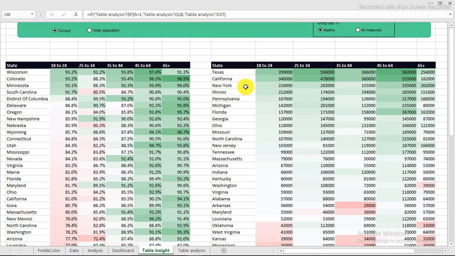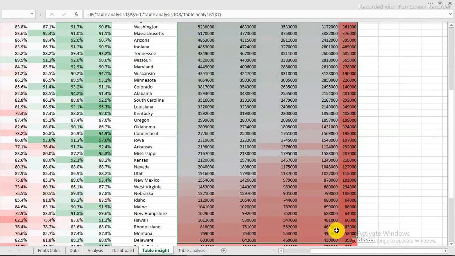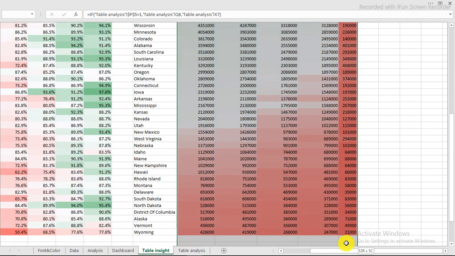If we go to New York right here, New York is very high, which is showing in green. I will go to apathy right now, and I've told you what total population is all about. Like in Texas right now, this is okay. Now what I'm going to do to have this formatted properly is go back and highlight it.